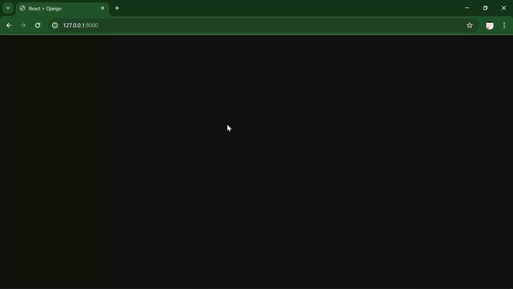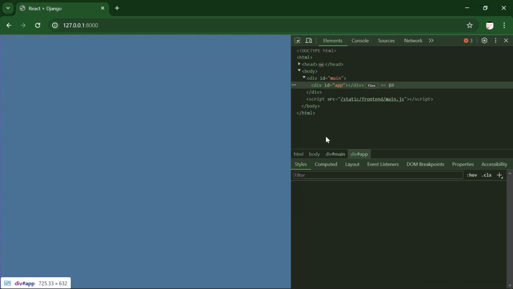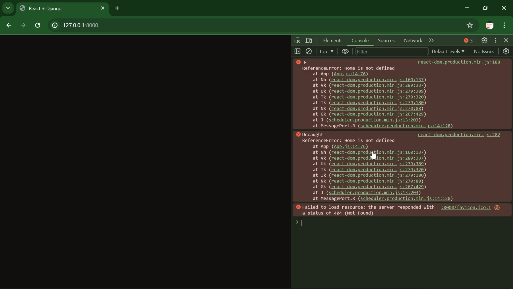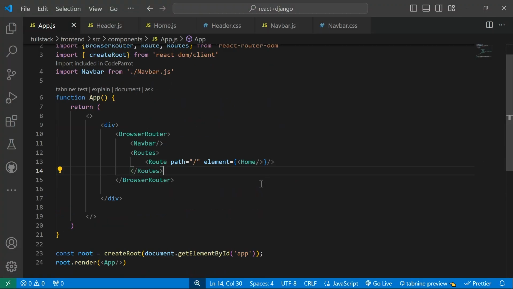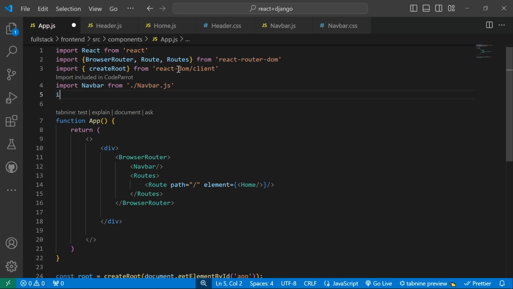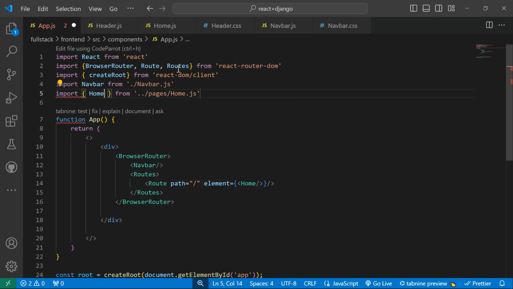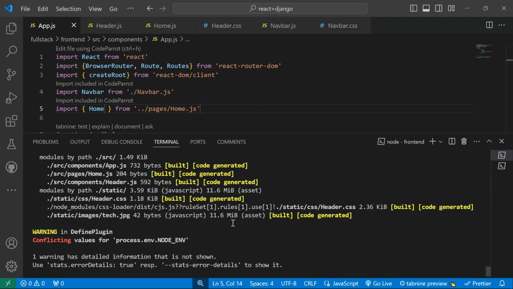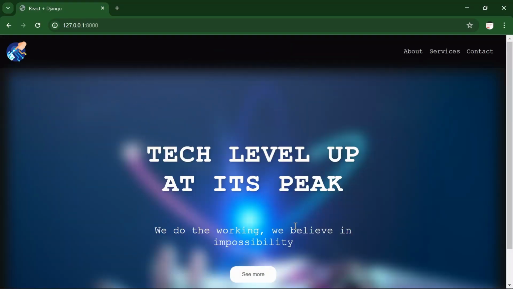Let's refresh. Okay, we are having an error. We can inspect and try to figure out where the error is coming from in our console here. Home is not defined. Okay, I did not import Home here. Import Home. Is there any error here? Compiled. Let's refresh.